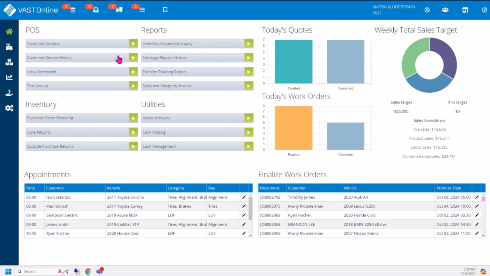Marty's got point of sale, reports, inventory, utilities, visibility to obviously the KPI reporting graphs that you see here, dashboards. And then down the left-hand toolbar, I've got access to point of sale, inventory, reports, accounts receivable, and Vast maintenance.